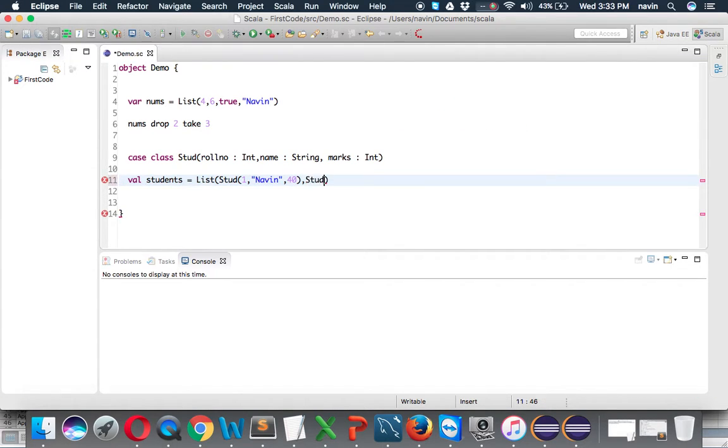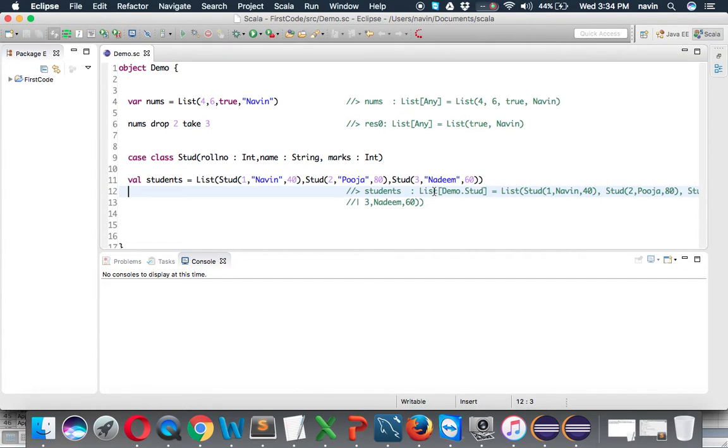Let's say the next object is Stud. We'll say this is 2, name is Pooja, and then marks, let's say, 80. Let's go for one more, which is Stud 3 of Nadeem, and we'll say this is 60. That's it. That's our list, and you can see once I run this code, once I save this code, we got a list of students here. So this list is of type Stud, right? So we have the 3 objects here.